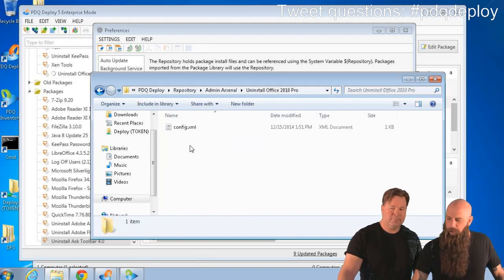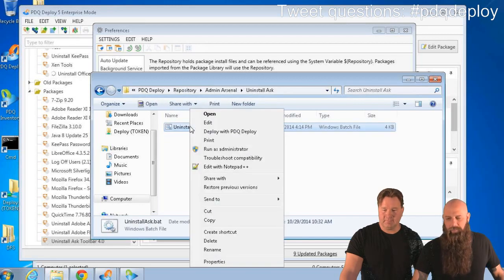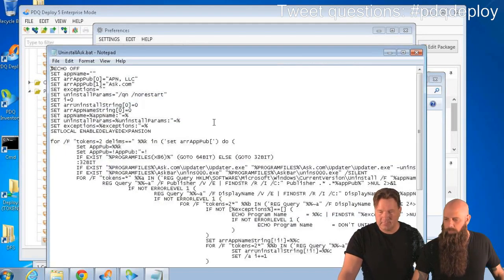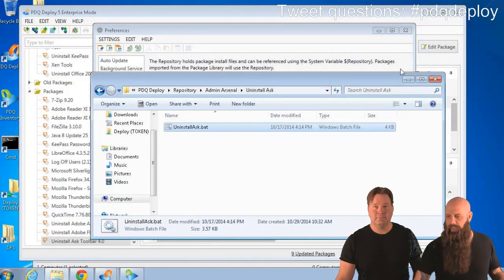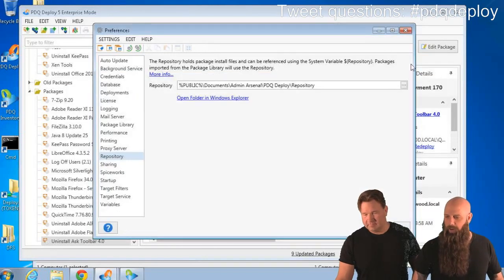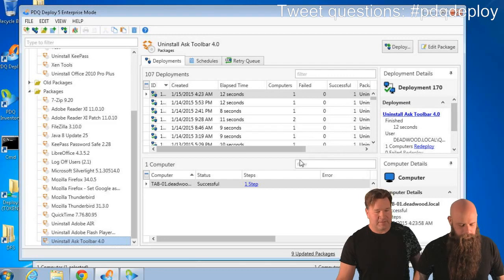So we've got uninstall Ask. This is just a batch file that we're running. You can see it's pretty heavy, but this is how you can get rid of most of the Ask installations on your systems. So there you go. Just deploy that one out to Ask. Makes that simple, I guess.